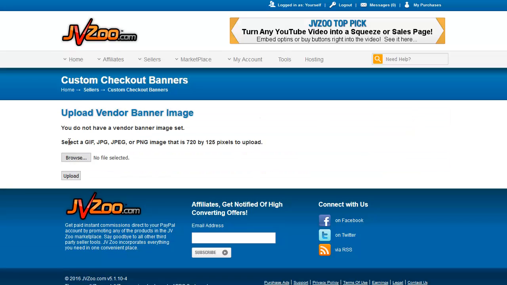This will allow you to upload a banner that is a GIF or GIF, depending on which way you pronounce it, a JPEG, or a PNG image. It must be 720 by 125 pixel size. Basically, all you have to do is browse to the banner that you've set up and click Upload once you've selected it. This vendor banner will then appear at the top of all of your JVZoo checkout pages.